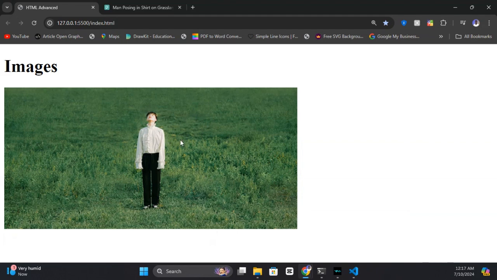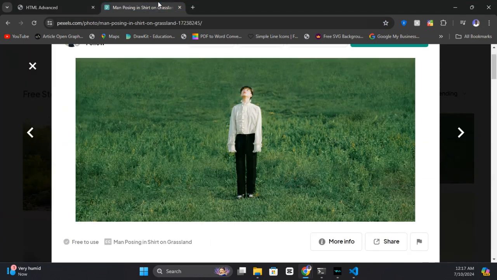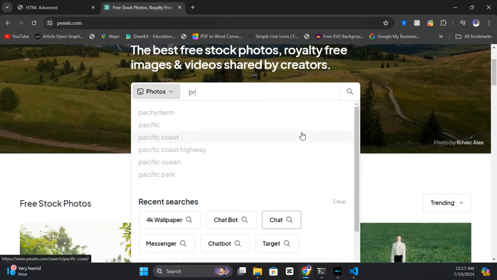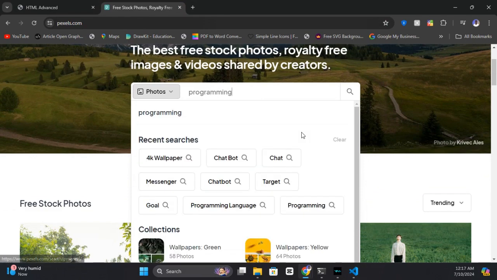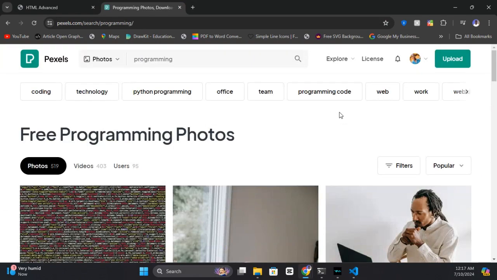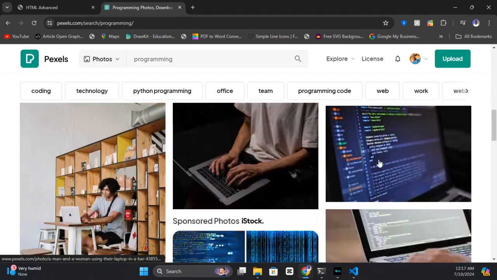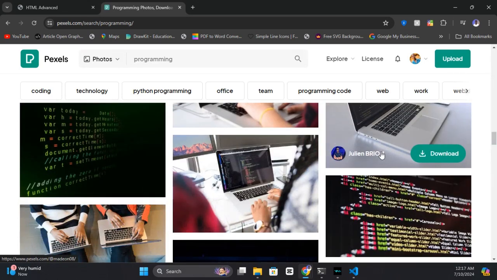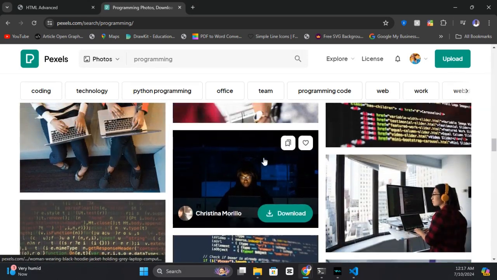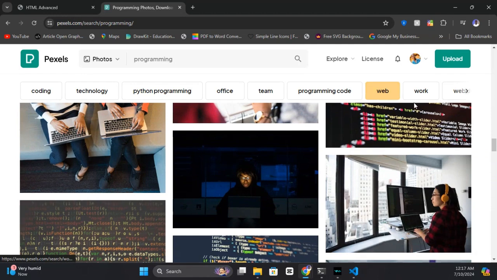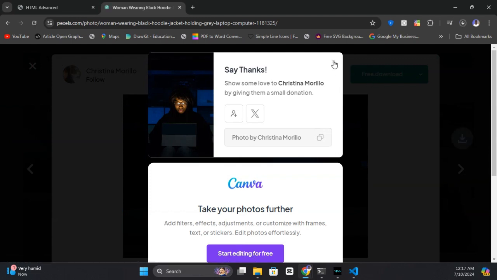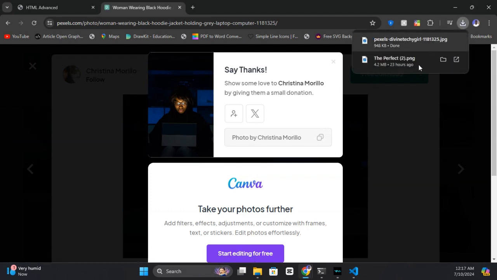So how do we download the image and use it? Just come over here. Let me look for a good image. So let me search for programming. If I search for programming, I'm going to find these nice images. So I'll look for the perfect image. I just like this image. So just pick any random image, click on it, then click on the free download. Once you click on the free download, you have your image downloaded.